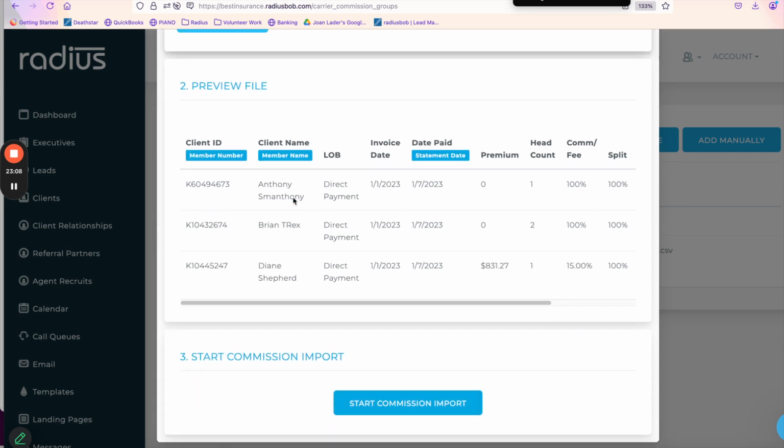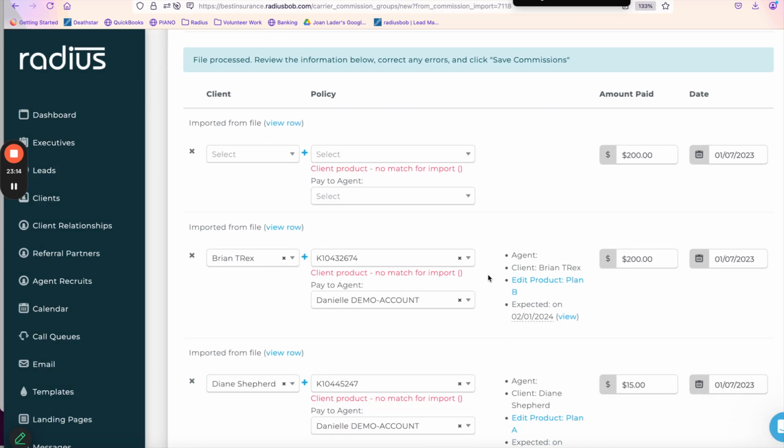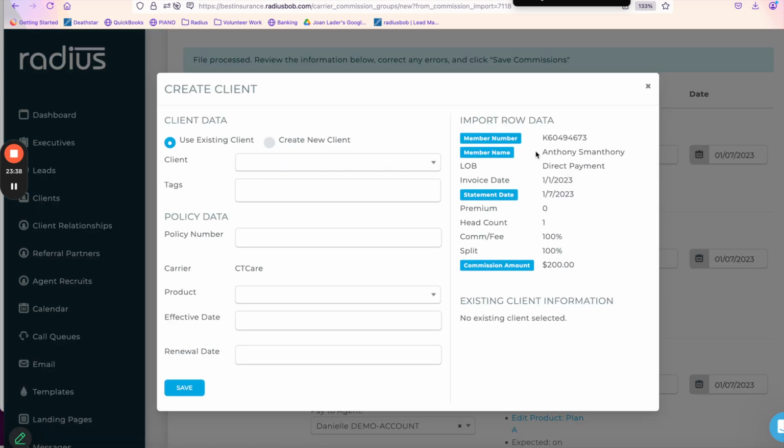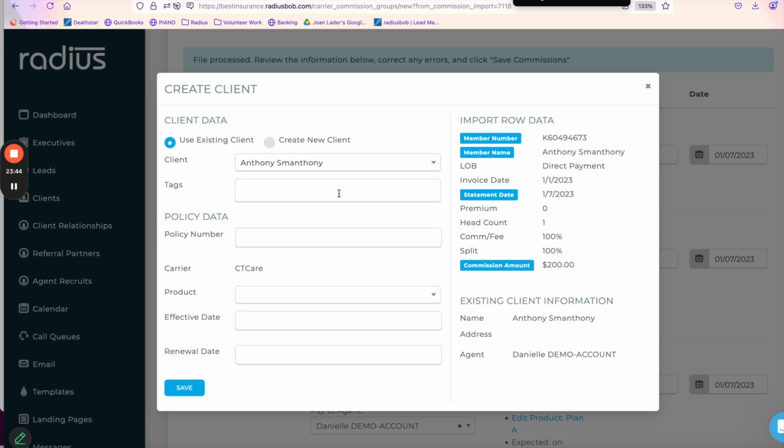And then it's going to map the file so that it can start the commission import. So here, what you can do is if for some reason it's not finding somebody within Radius, like see how over here it did find a client, but it needs you to select which policy it's going to go to. But then here it doesn't know who that client is. You can click add and then you can create that client. Or if they've already been in the system, you can search for them and associate it with that and then add in that member number here to create the policy on the fly.